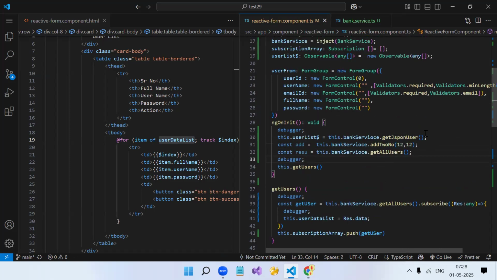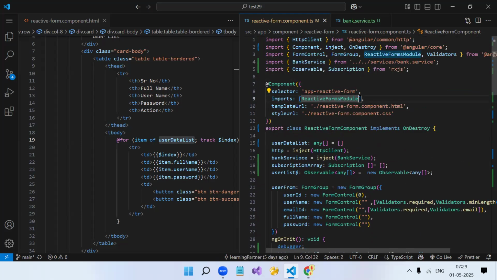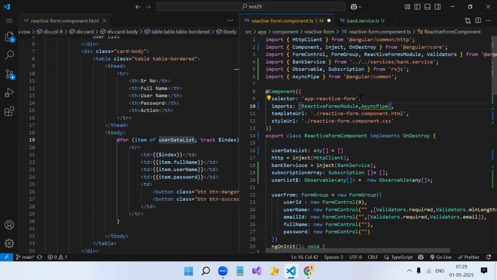Okay. Now here I'm not subscribing, right? I'm not subscribing over here. So now we can use the async pipe. To use the async pipe, we have to import it also. Async pipe. Okay. Because all components are standalone, whatever you are going to use, you need to import it. That's the thumb rule now from 17 plus. Whatever you are going to use, you need to import it, either it is router link, router outlet, ngIf, ngFor, even pipe also. Everything.